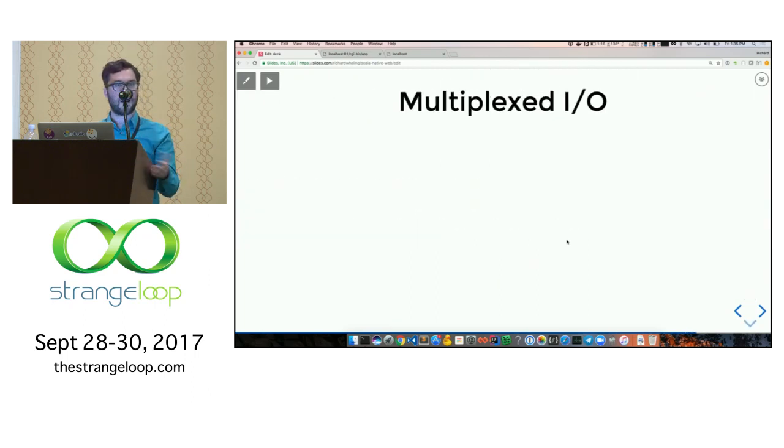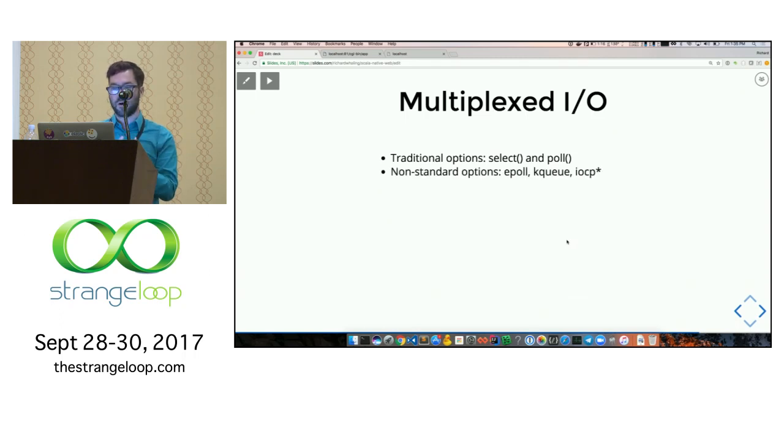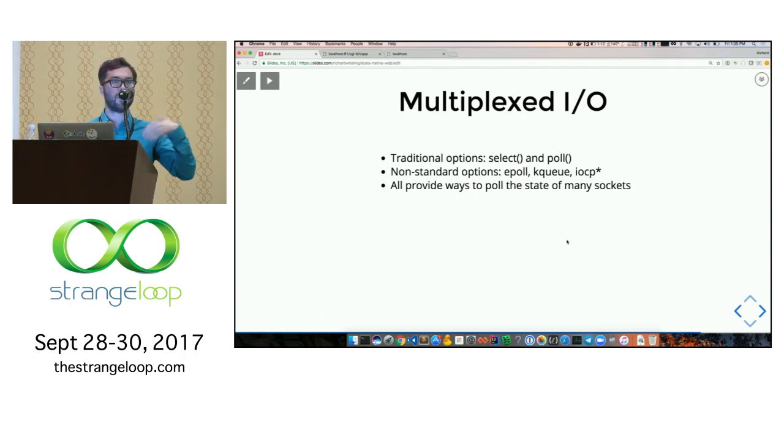So multiplexed I/O, right, is the big asterisk I have around blocking system calls. Traditionally, this was select and poll, and then there's some OS-specific async I/O options: epoll, kqueue, and the Windows I/O completion ports, which I really don't know anything about, so even bigger asterisk there. What they all provide is a way to poll the state of many sockets at once. It doesn't magically make reading happen in the background. It just lets you know exactly which things you need to deal with at one time.